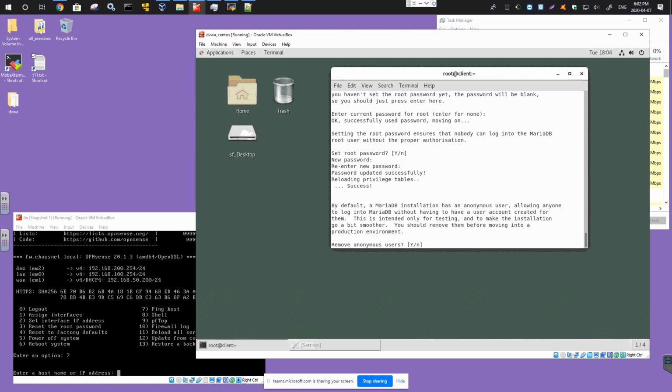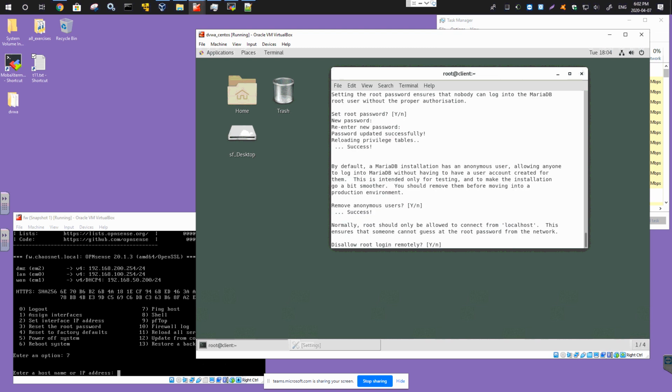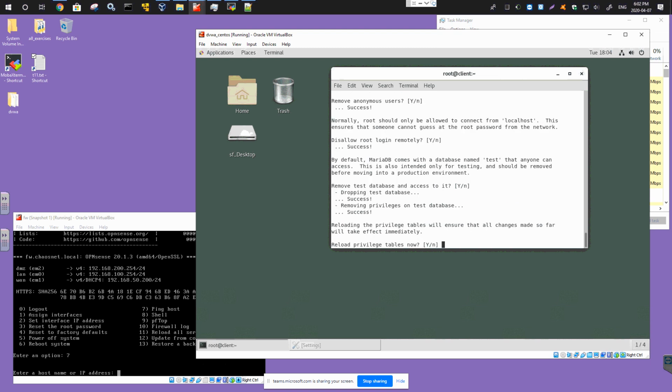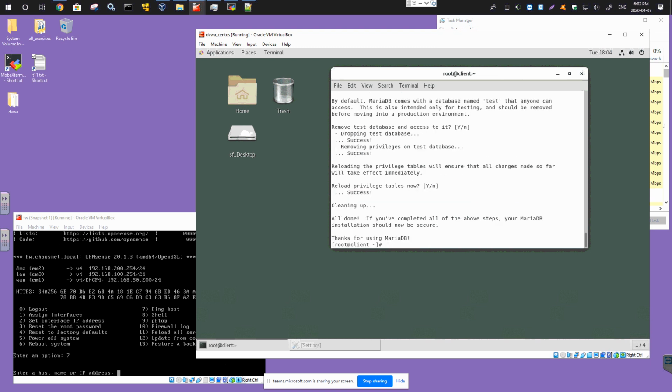Remove anonymous, yes. Disallow root login remotely, I guess that's yes. We just follow whatever they say. Yes. Again, it's enter. And then remove test database, it is yes. And to reload the privileges, yes. And we're done. So now we need to install the PHP and zip and wget as they ask us.